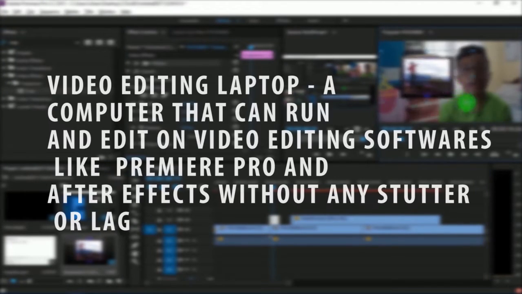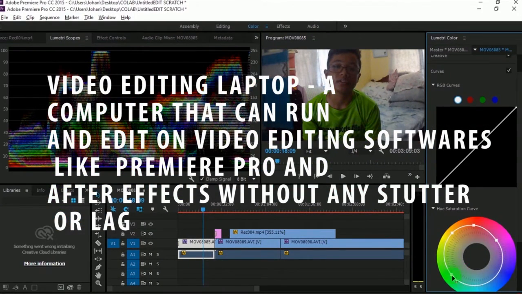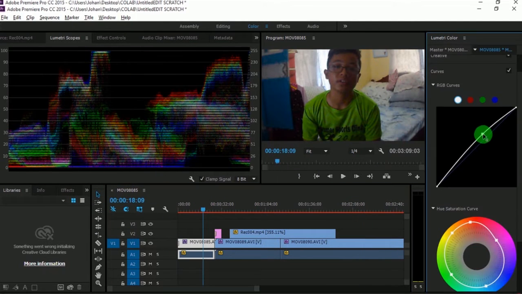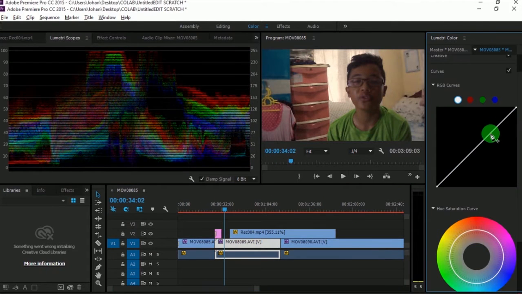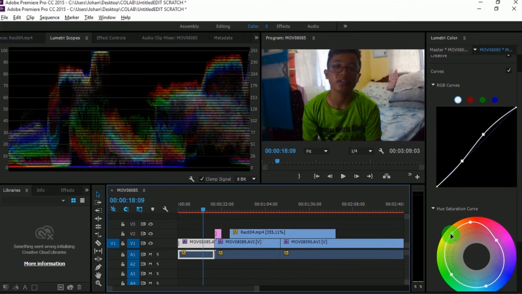So a video editing laptop is a laptop or computer that can video edit, run programs like Premiere Pro and After Effects no problem without lag or stutter. And a laptop means it's ultra affordable and lightweight. So without wasting any more time, let's get started.